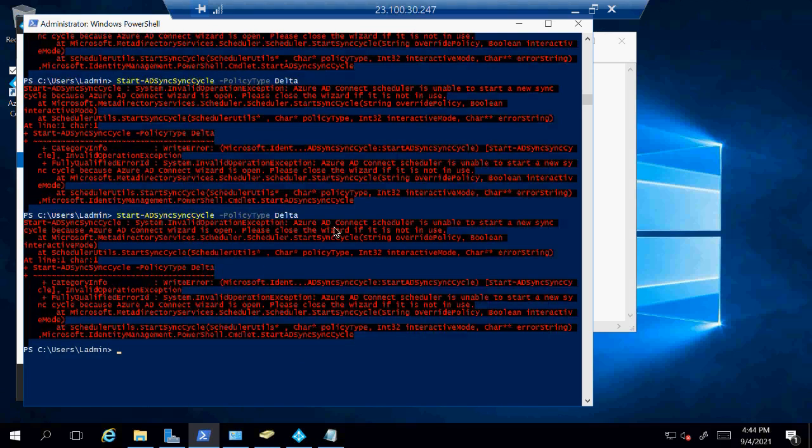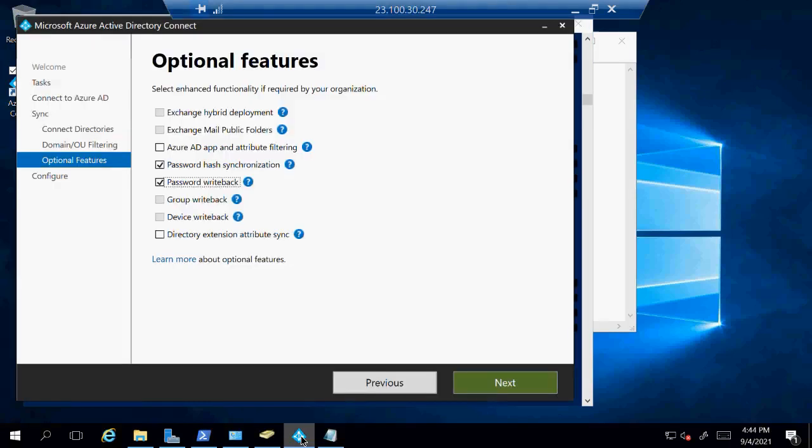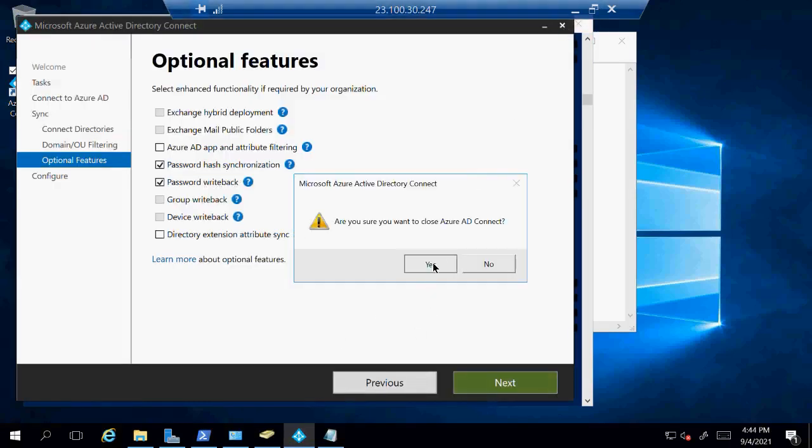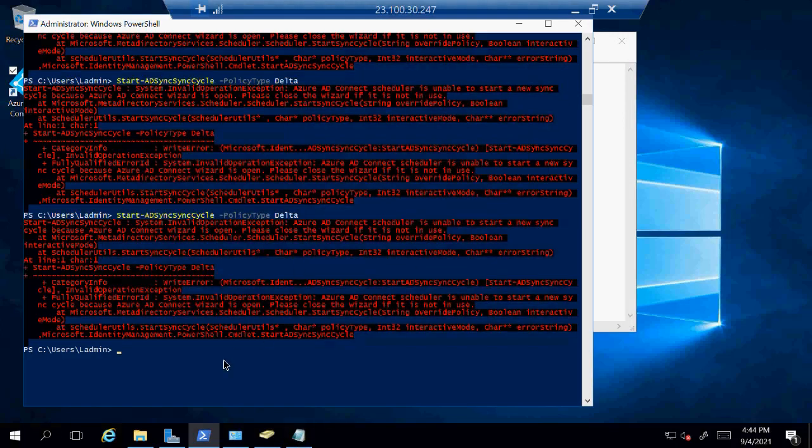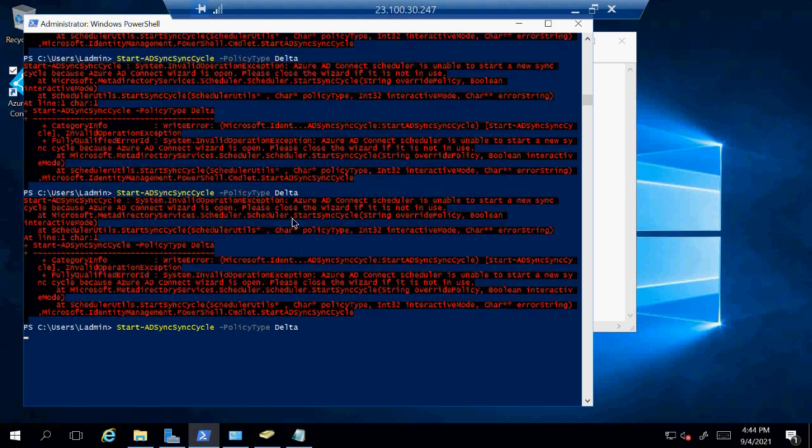Once you, what is happening? AD connect scheduler is unable to start a new sync cycle because AD connect user is open. Okay, so this is open, right? That is the reason it is not working now. So we need to close this. And we need to always check the error, what it is erroring, right? We need to read it. And now it is a success.